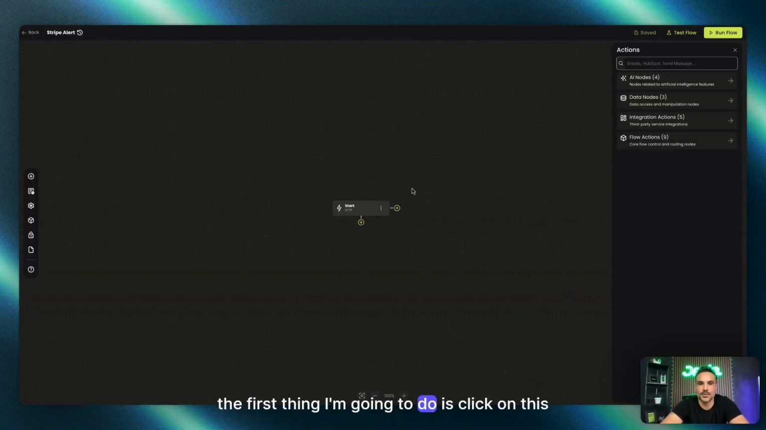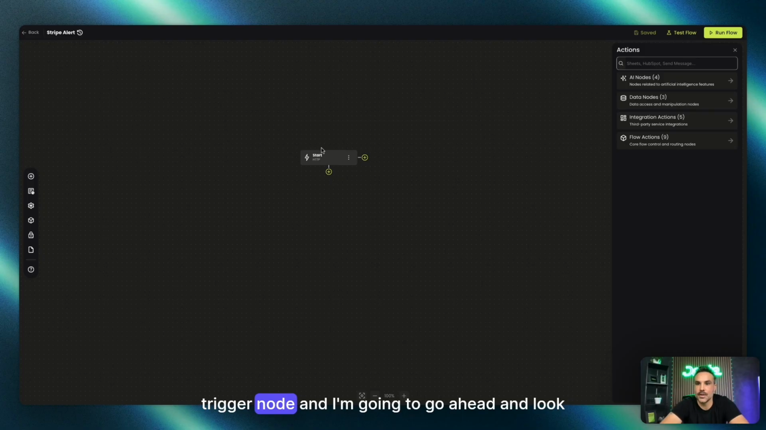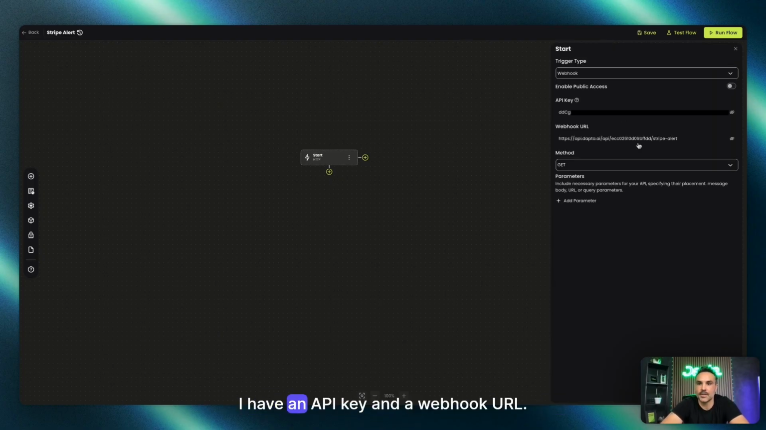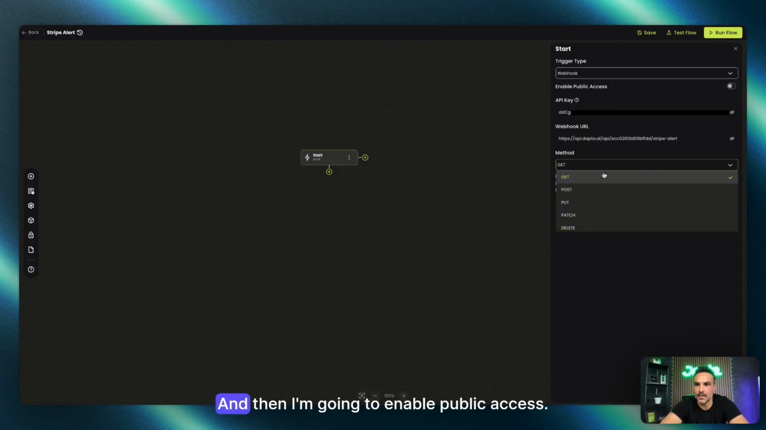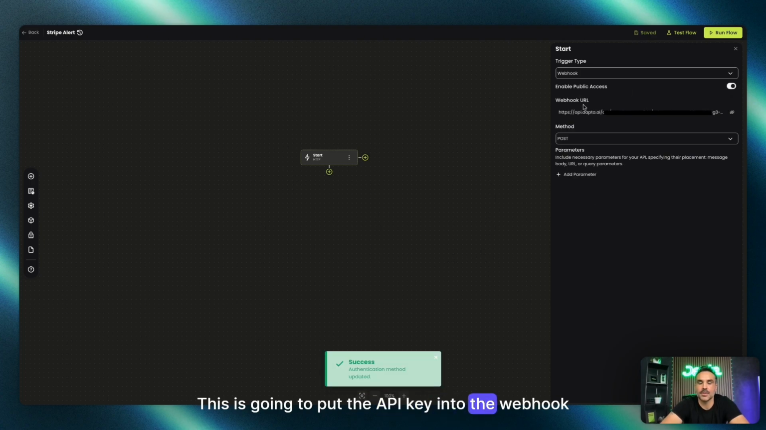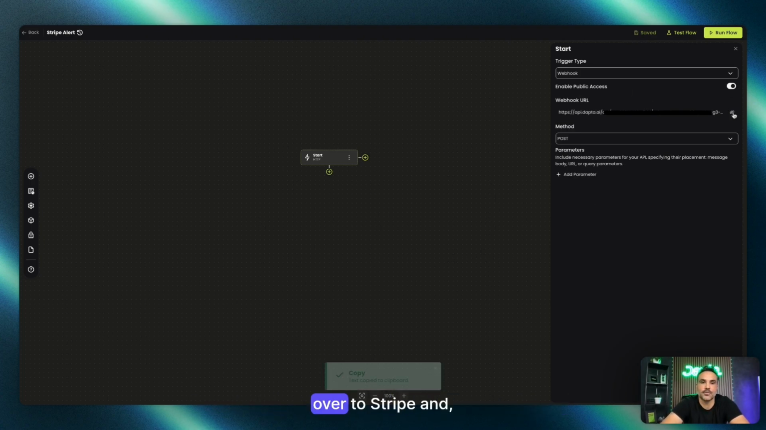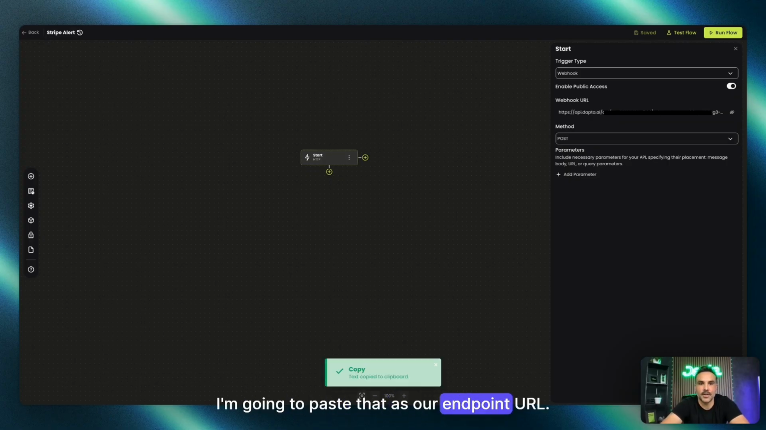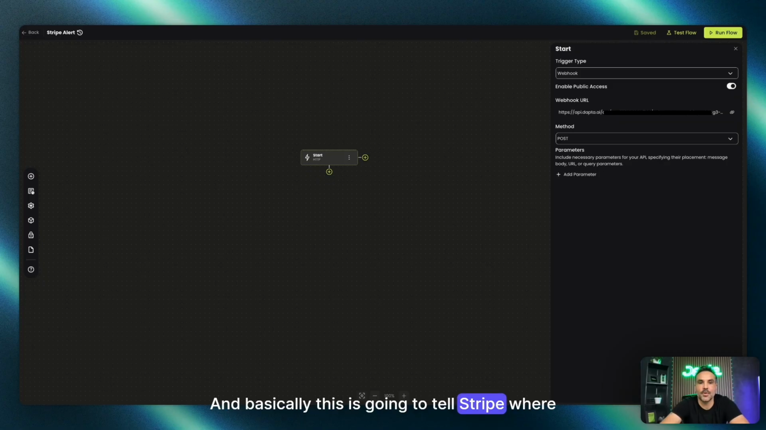Now, the first thing I'm going to do is click on this trigger node, and I'm going to go ahead and look right here. I have an API key and a webhook URL. A really easy way to set this up is just to create a POST method, and then I'm going to enable public access. This is going to put the API key into the webhook URL, and I'm going to go ahead and copy that. Now, I'm going to go back over to Stripe, and I'm going to paste that as our endpoint URL. And basically, this is going to tell Stripe where to send that event. Of course, it's going to be sent to this node inside Dapta.